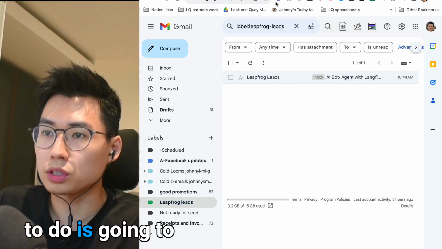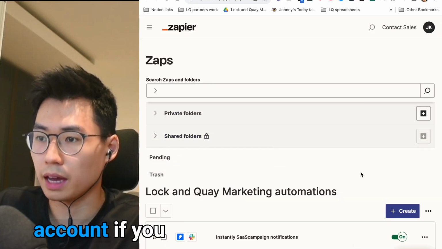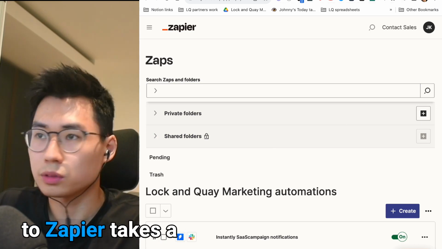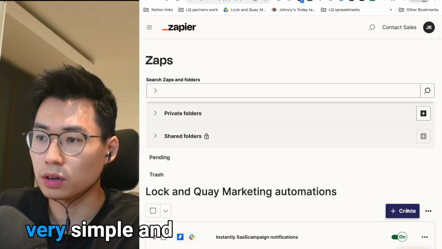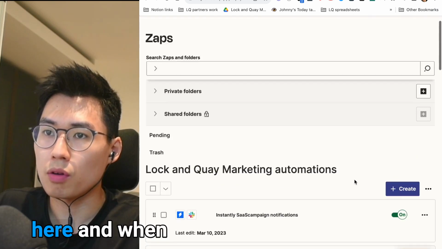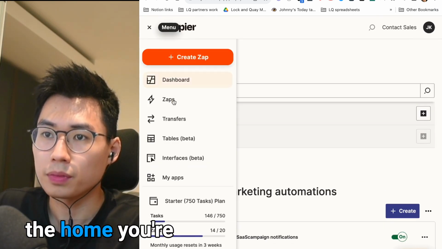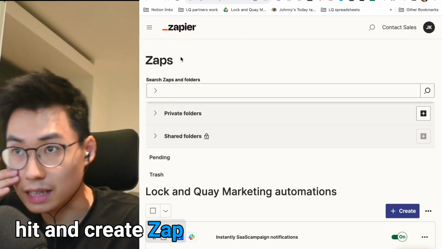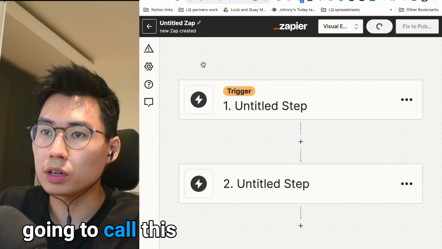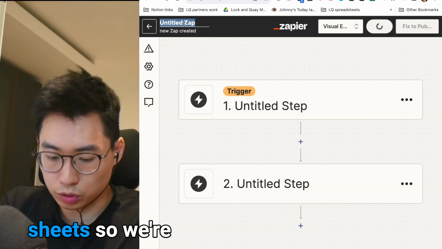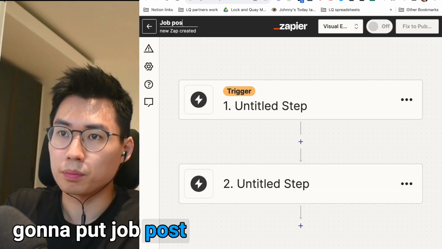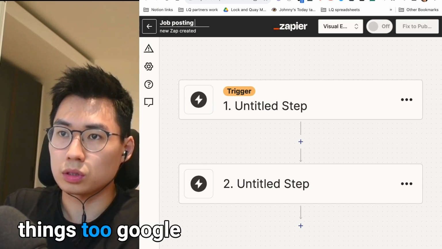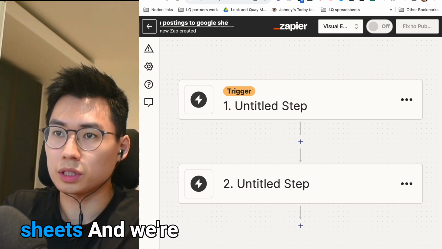So what we're going to do is first of all start off in your Zapier account. If you don't have one, go ahead and sign up to Zapier. It takes literally a few seconds, very simple. And when you reach the home page, you're going to want to hit Create Zap. We're going to create a Zap and call this feed into Google Sheet. So we're going to put job post things to Google Sheets.